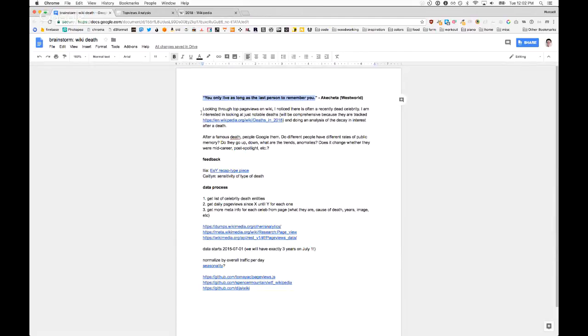And I was curious if we could use Wikipedia as a proxy for this idea. So when someone dies, how long do they remain in the public eye, and what does that rate of decay look like over time? And so that's the idea in a nutshell.